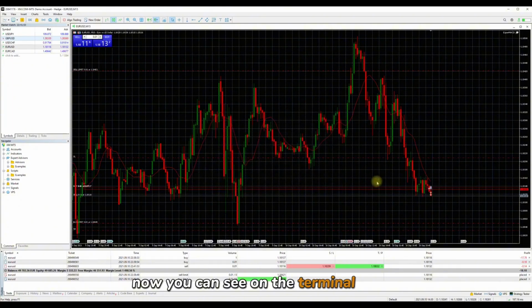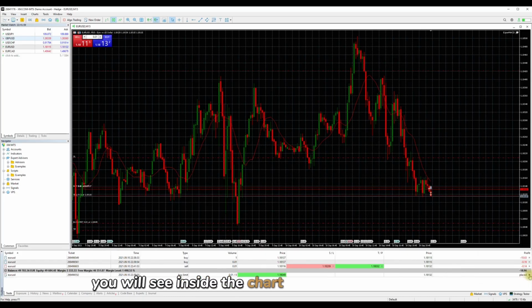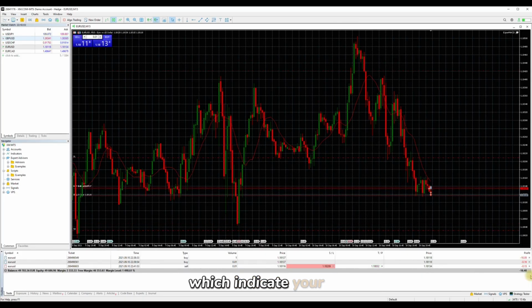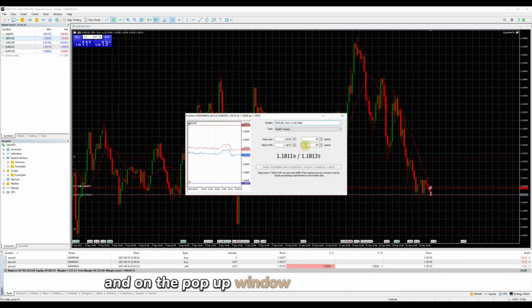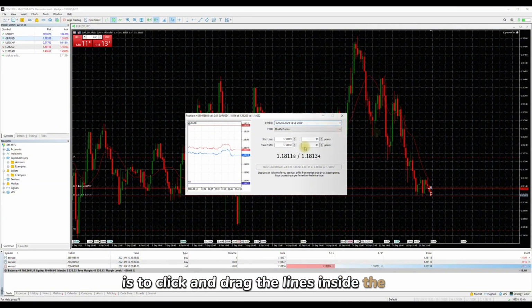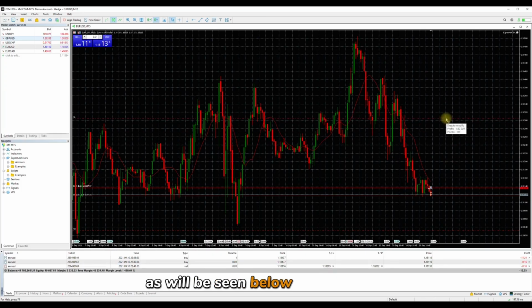Now you can see on the terminal window the prices of your stop loss and take profit. Additionally, you will see inside the chart the two red dashed lines which indicate your stop loss and take profit price points. To modify those points, you can either do it through the terminal window, right-click on the order, Modify or Delete, and on the pop-up window, you can edit the price, or an alternative way is to click and drag the lines inside the chart. To do that, move your pointer to the line until you see the two-sided arrow, and drag it in the direction you would like. The price will be seen below in the terminal stop loss and take profit window as well.